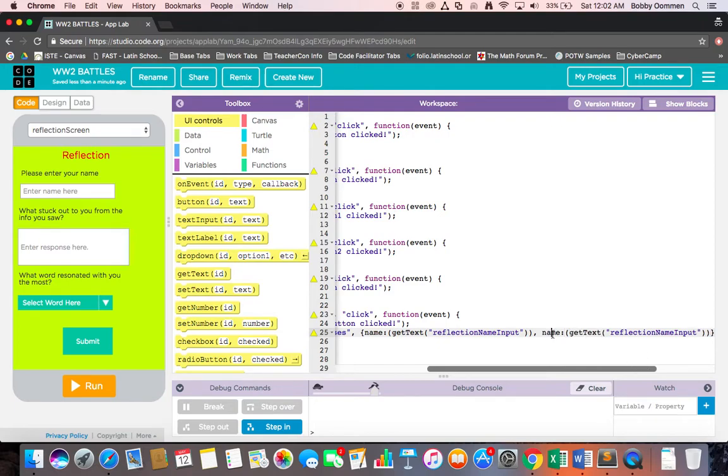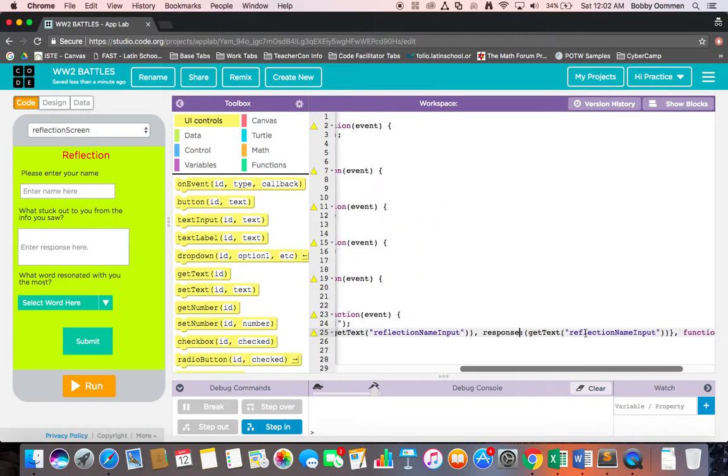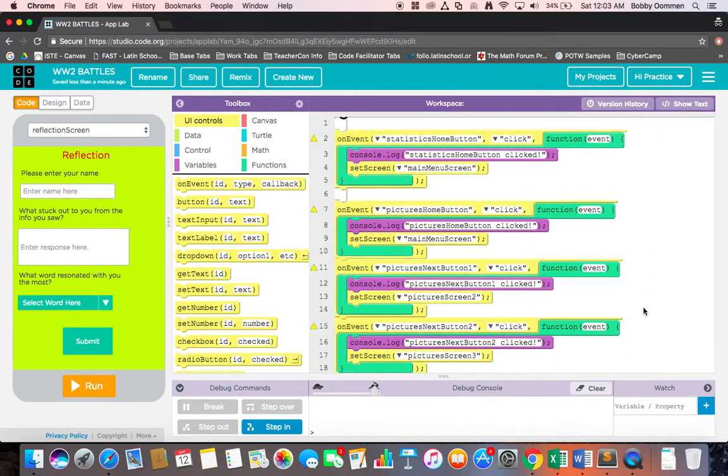Okay, and now my second column title is response. And then I'm going to do it one more time. My third one is going to be word. So those are the three things. Now I'm going to leave this the same because I'm going to go back into show blocks.